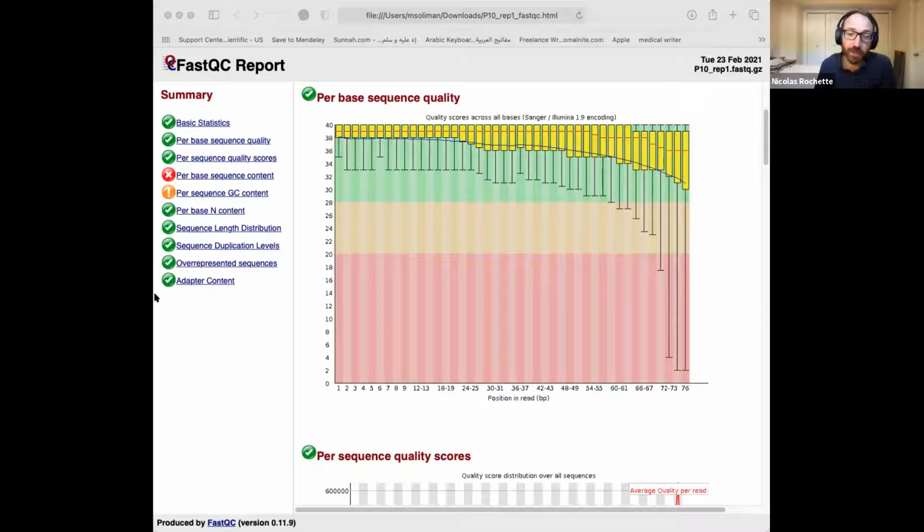Although at the very end of reads we do see this drop of quality, because Illumina is a sequencing by synthesis technology, like Sanger. So we have the same phenomenon where the further into the read you are, the worse the quality gets.